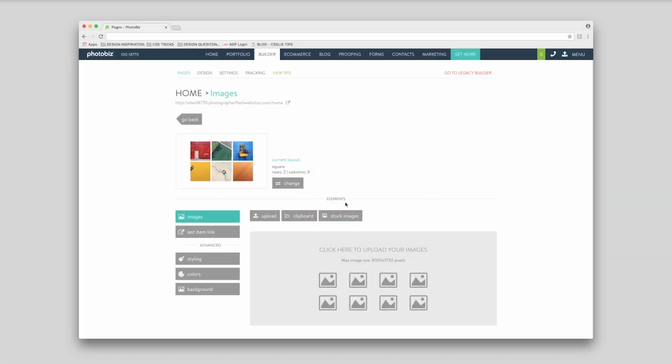The first thing you'll need to do is add your images. You can do this a few different ways. 1, by uploading directly into the image block. 2, by utilizing your clipboard. Or 3, by using one of our mini stock images.